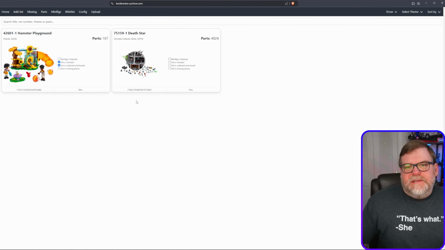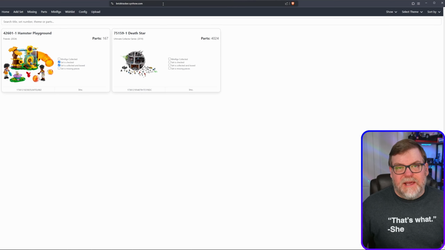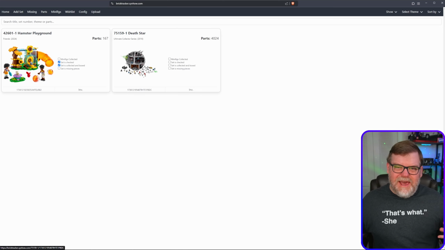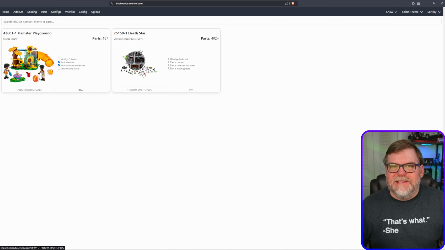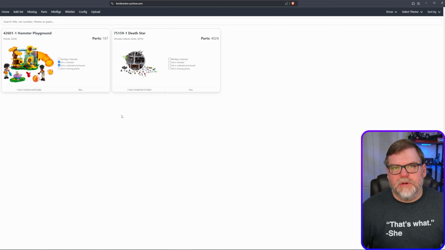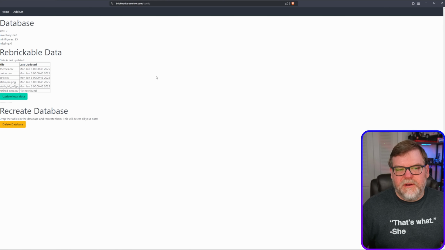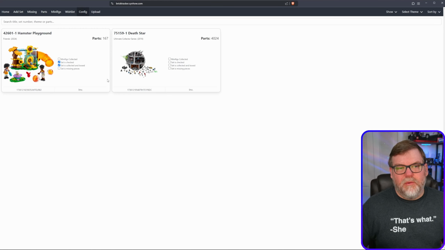So if we jump into the site, the very first thing that you will notice is there's no prompt for a username and password. It's not really meant to have credentials, I guess. It's mostly just for you to track your own personal collection, not offer a service or something. So this uses a couple of different things. It uses Rebrickable, and so one of the things that we'll be talking about is signing up to get an API.